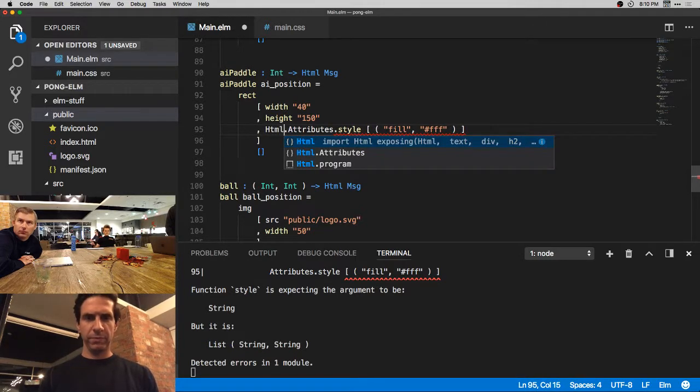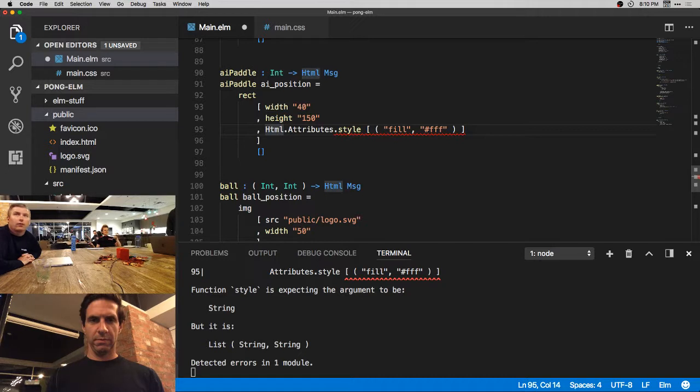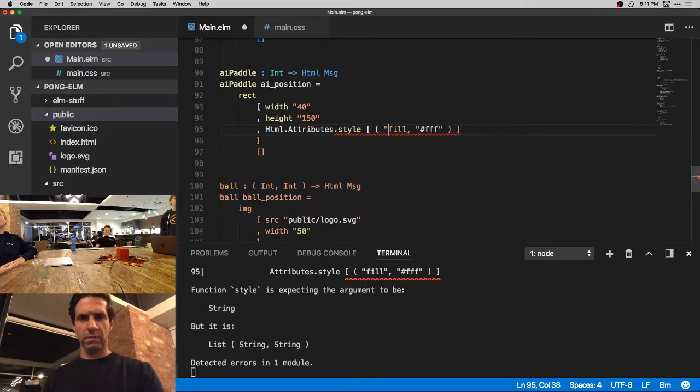Oh, it's saying that it wants just a string. It's expecting this to be a string, of just CSS. So would it be just like fill colon, like an HTML inline style? Oh god. Yeah, that's so not Elm. It's gonna be so great. What could go wrong?